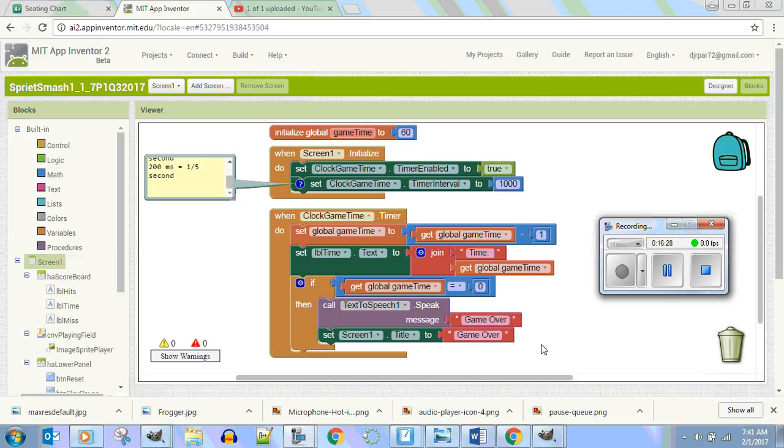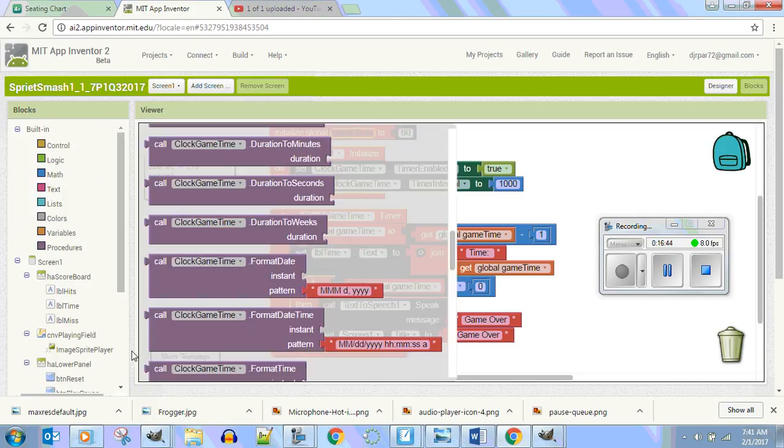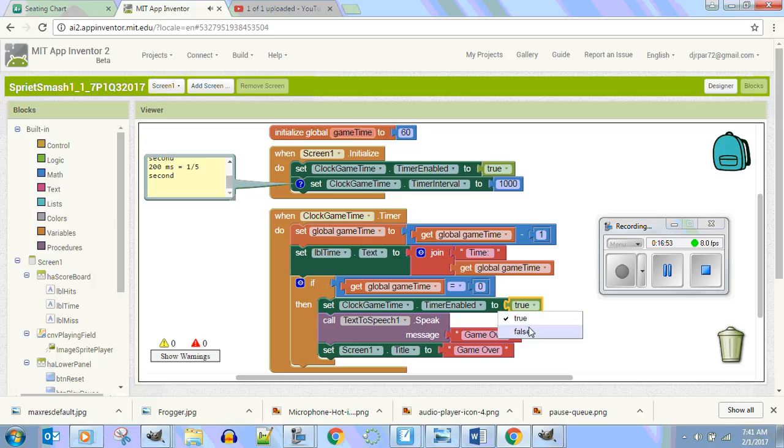Oh, we forgot to do one thing. What should the clock do when it goes to 0? It should stop. Do you want it to go to -1, -2, -3, -4? No. So you've got to turn your clock off. So game time. Here, we did this up here, right? Duplicate this. Game time should not be set to true anymore. It should be set to false. Turn the clock off.